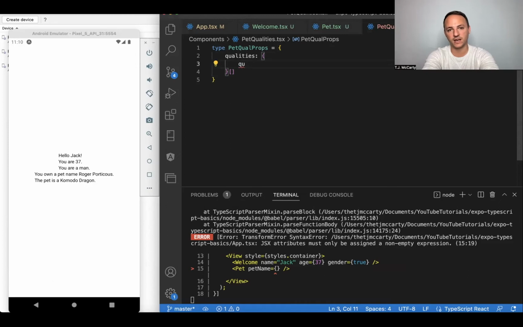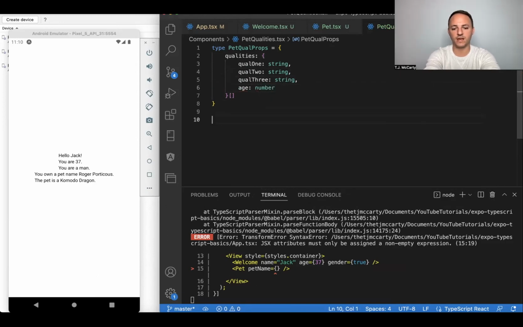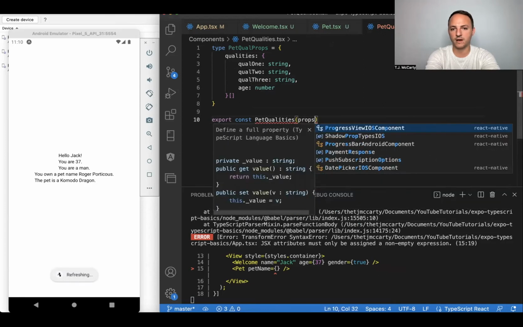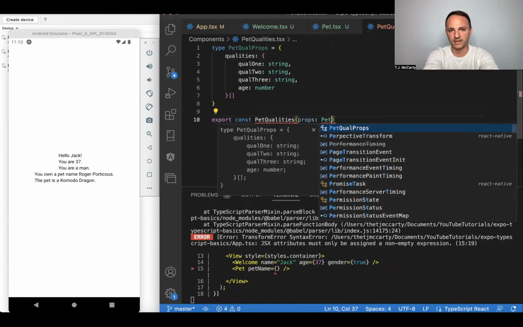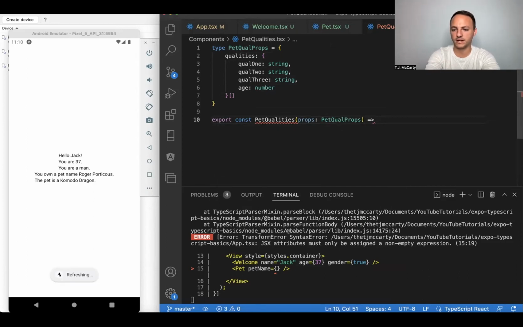So I will say qual1, I'll say that's a string. We'll create these in a second. Qual2 is a string. Qual3 is a string. And then age is a number. So under that, we'll go ahead and say export. We'll use const this time again. Const pet qualities. We'll say props, and the value of the props will be this pet qual props. Make this an arrow function.